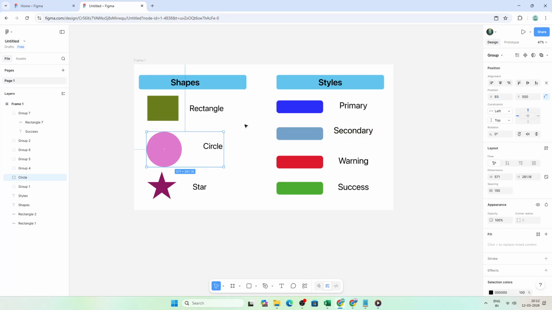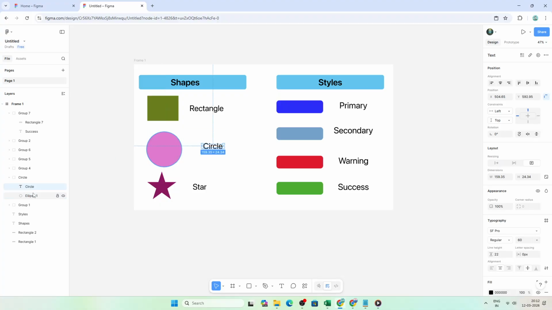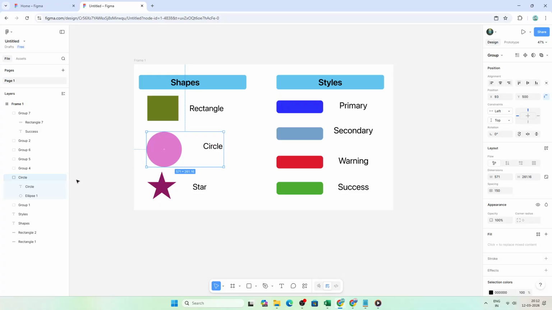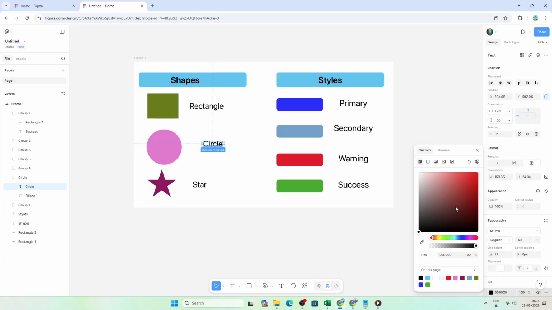If you need to tweak a single element without breaking the group, just double-click on the item directly on the canvas to drill into it, or select it from the Layers panel under the group. This lets you edit text, adjust colors, or nudge positions without ungrouping or losing structure.